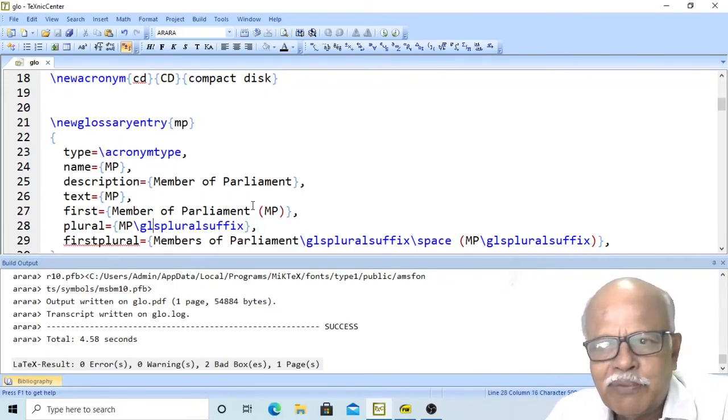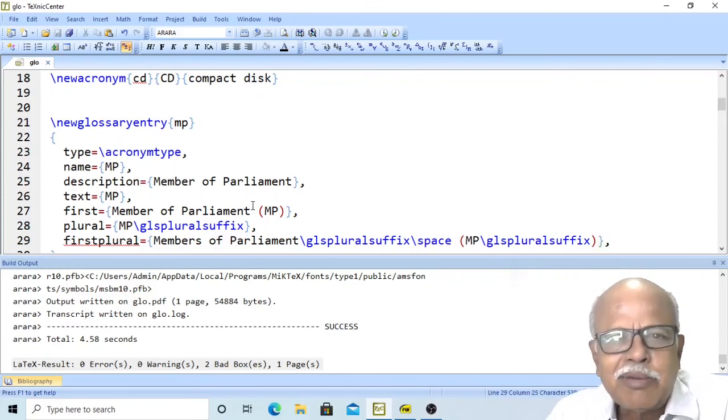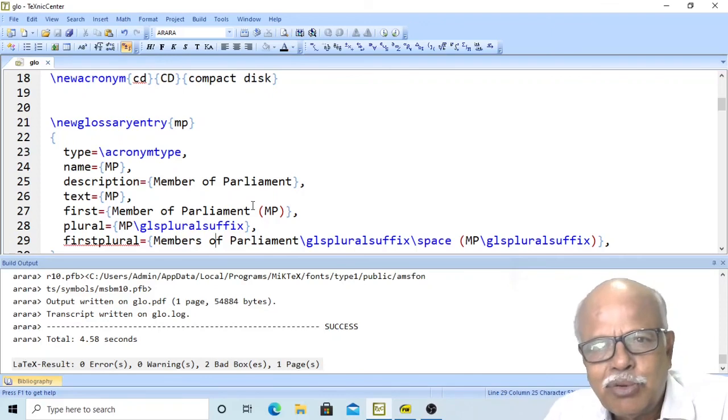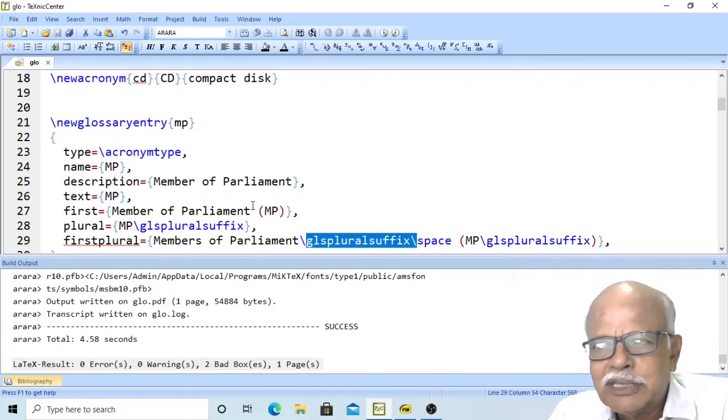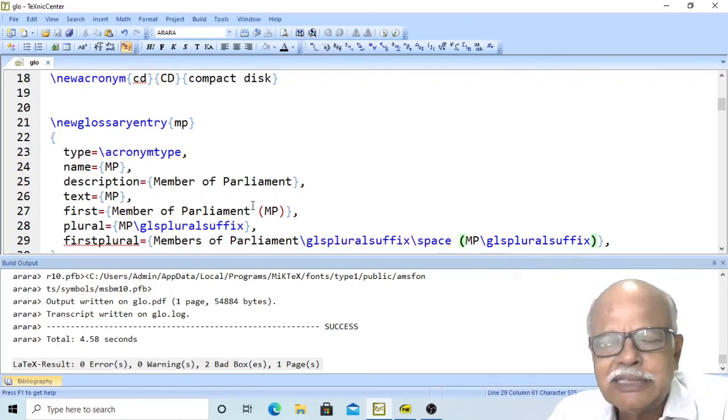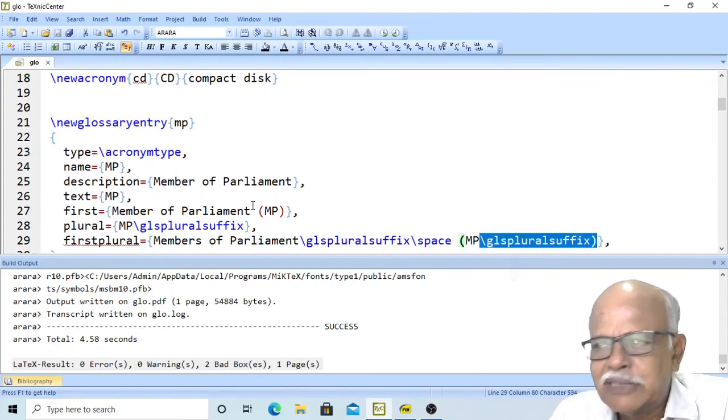And then the plural form will be MP GLS plural suffix. This is normally S. First plural will be Members of Parliament. Normally, when we add S to a word, it becomes a plural. If you add S here, it becomes Member of Parliaments, which is wrong. Therefore, we have to specifically state Members of Parliament and then GLS plural suffix space within parentheses MP followed by S. This stands for simply S.